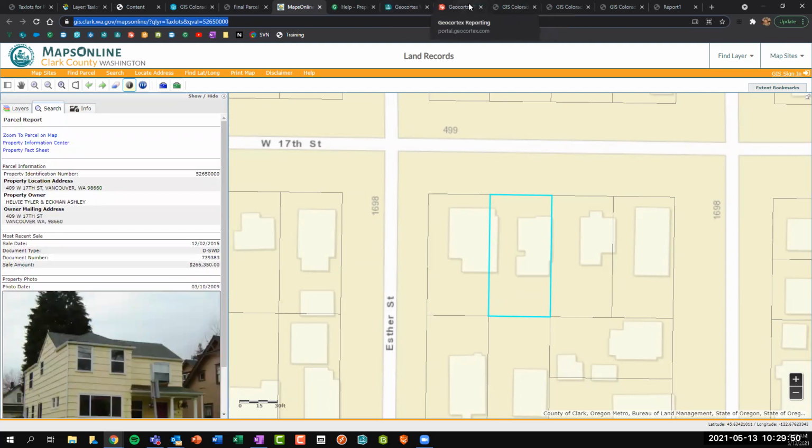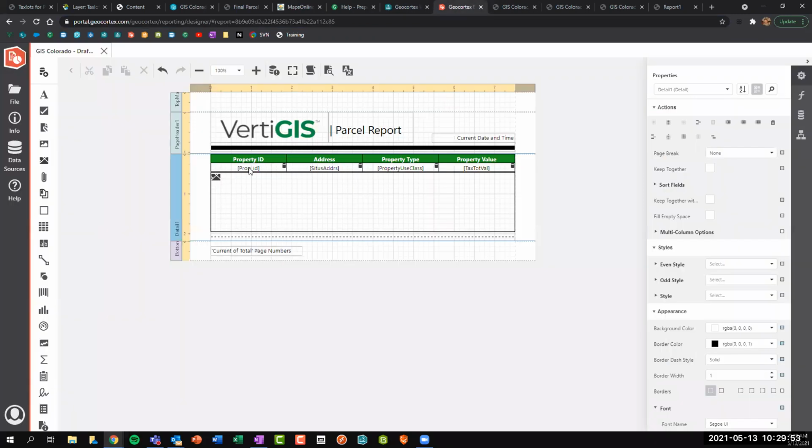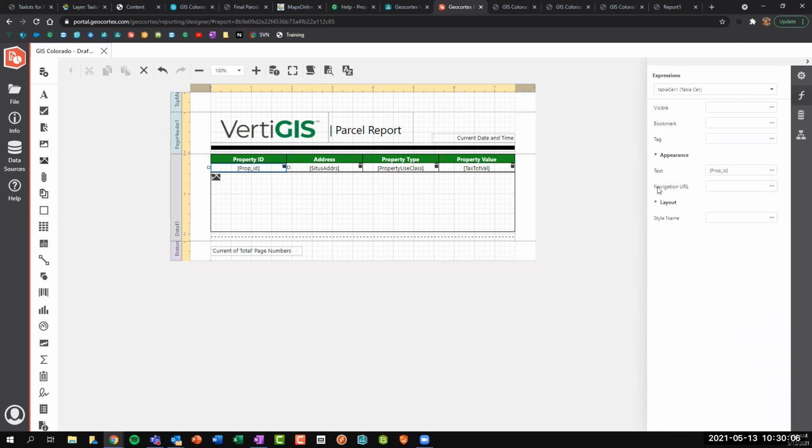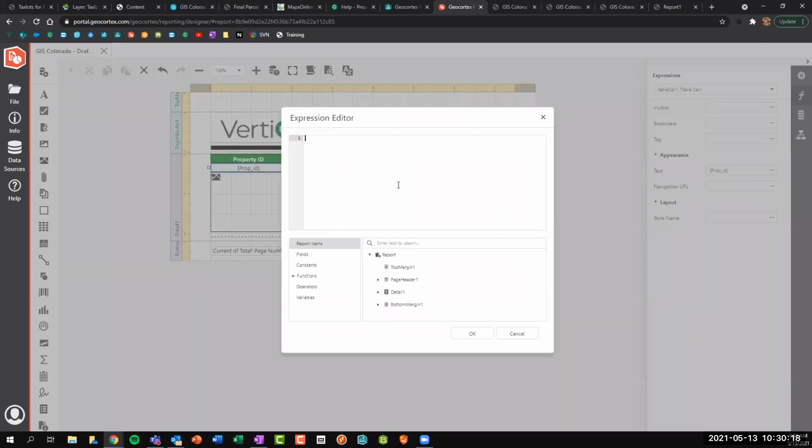So let's go into our report and create a clickable hyperlink. So I'm going to click on this property ID table cell. And if we go to the functions tab here, or the expressions tab, we'll see there's this navigation URL property. So this is where you can define a URL that the user, when they click on it, it'll take them to that URL. So within here, I can just write a little expression. I'm going to paste in that URL here.